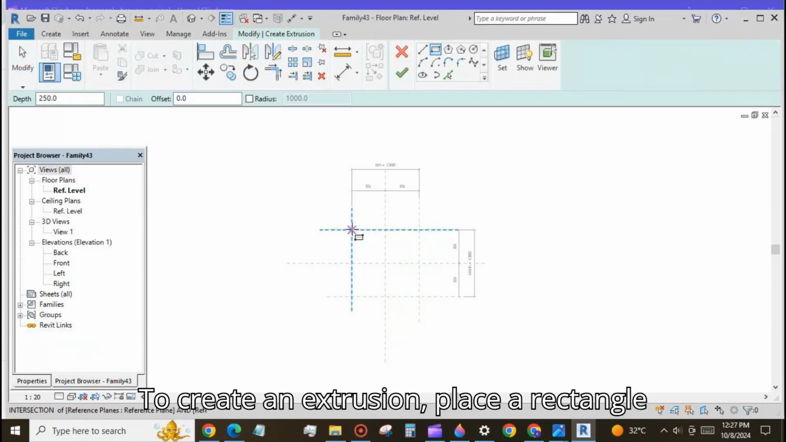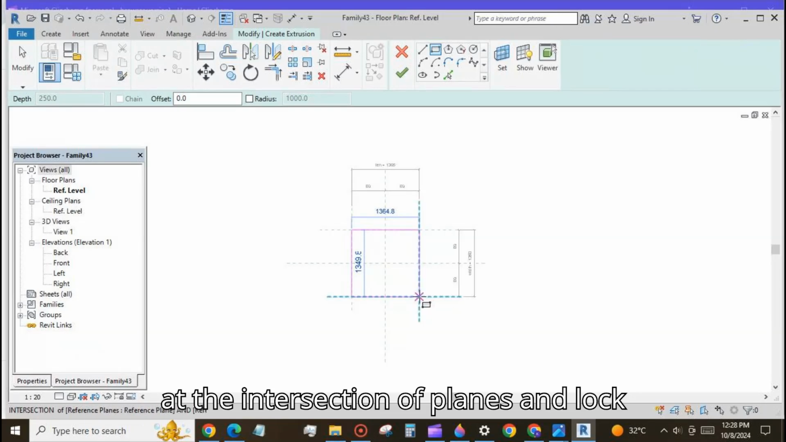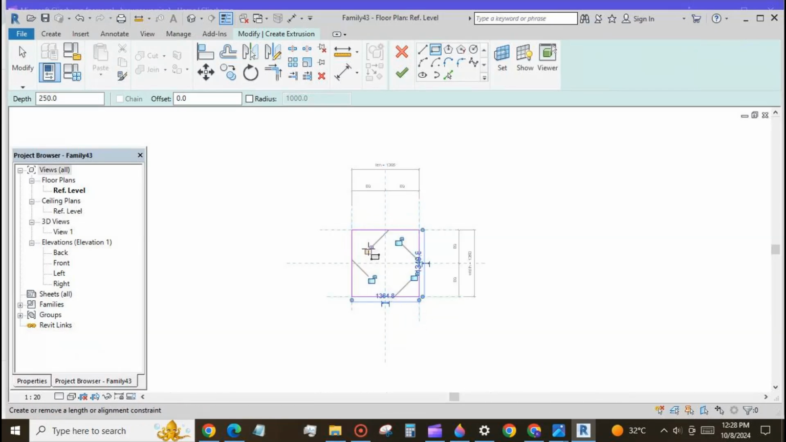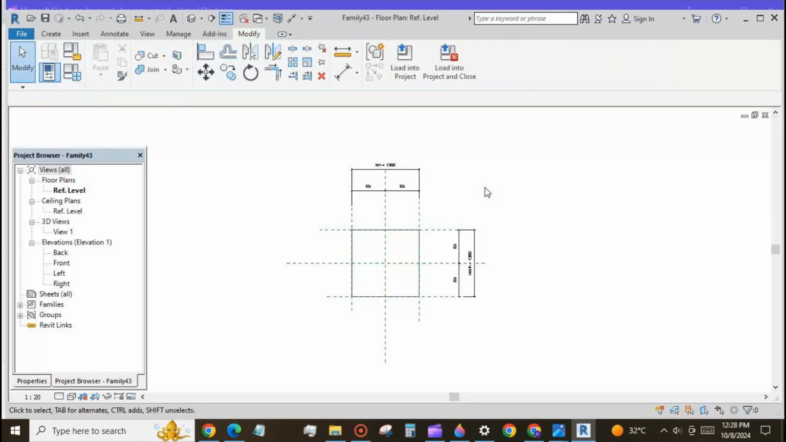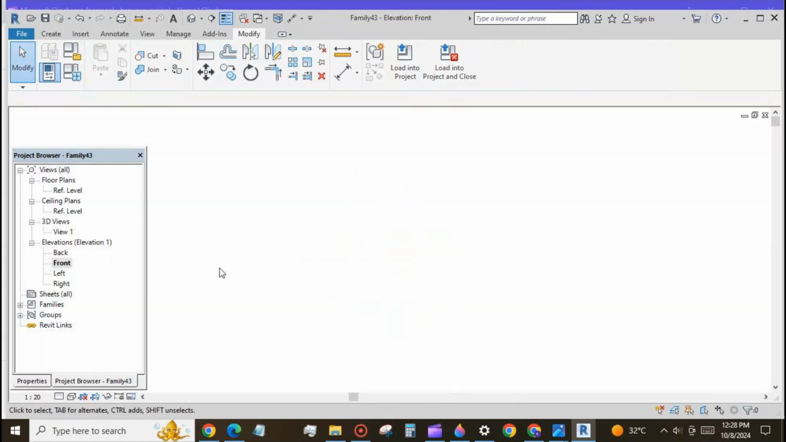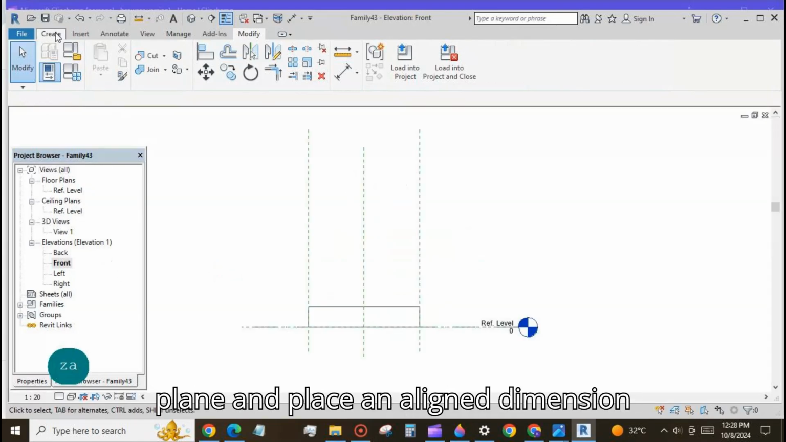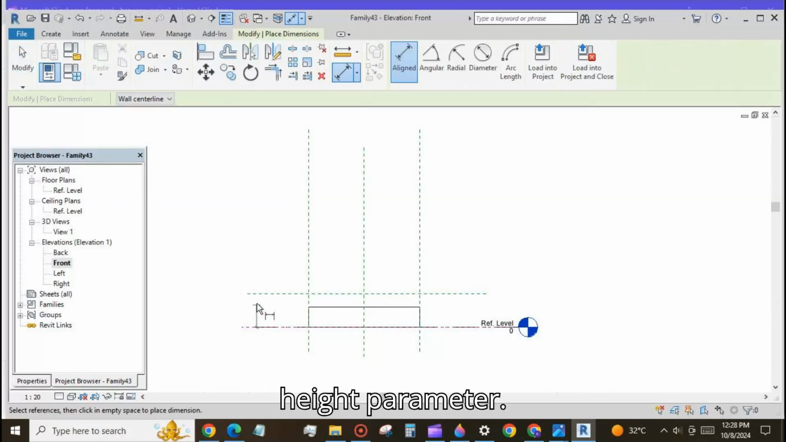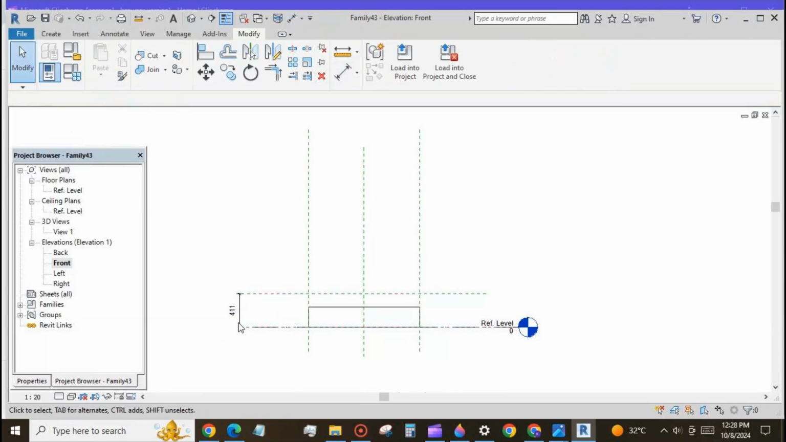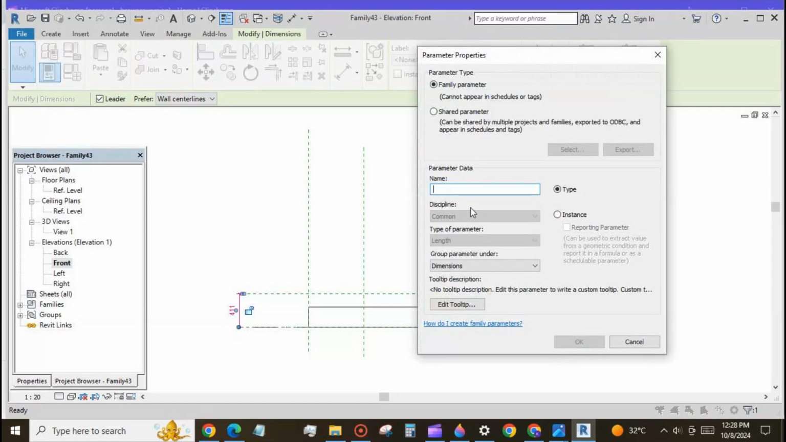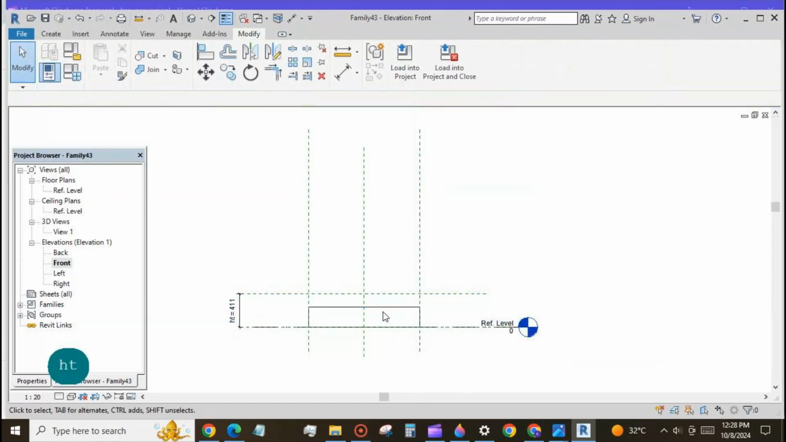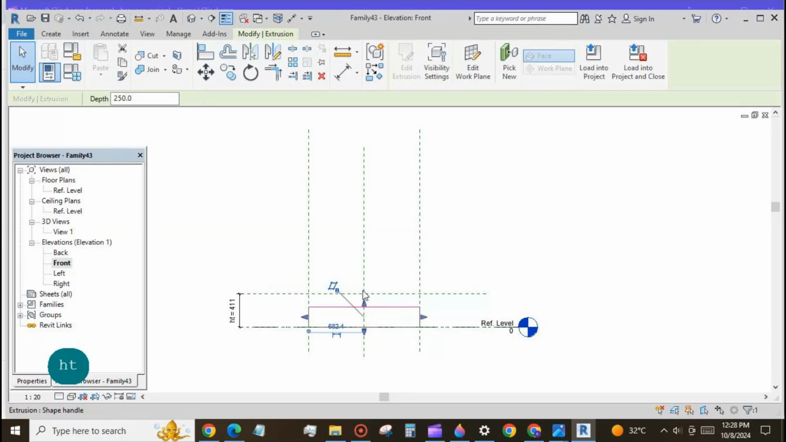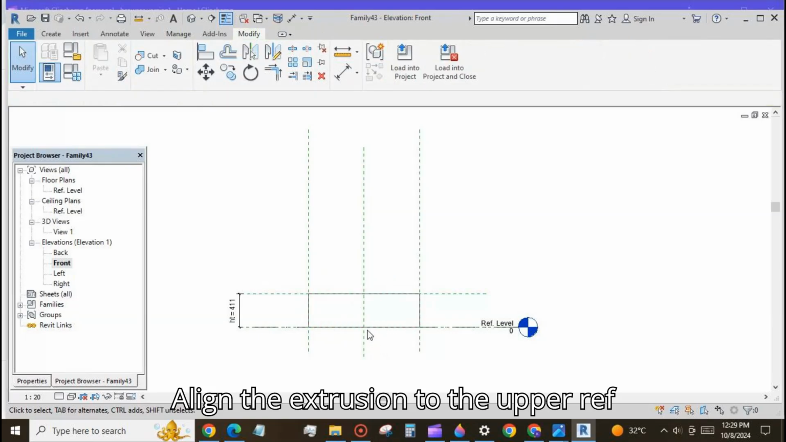To create an extrusion, place a rectangle at the intersection of planes and lock all the sides. At the front elevation, place a reference plane and place an aligned dimension between the two ref planes. Create a new height parameter. Align the extrusion to the upper ref plane and lock.